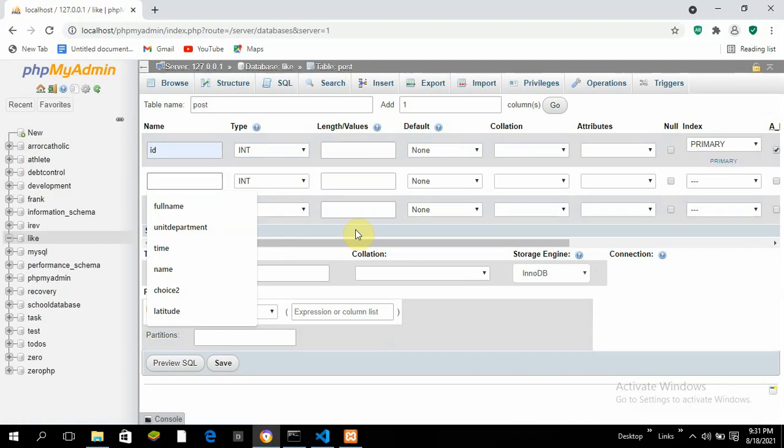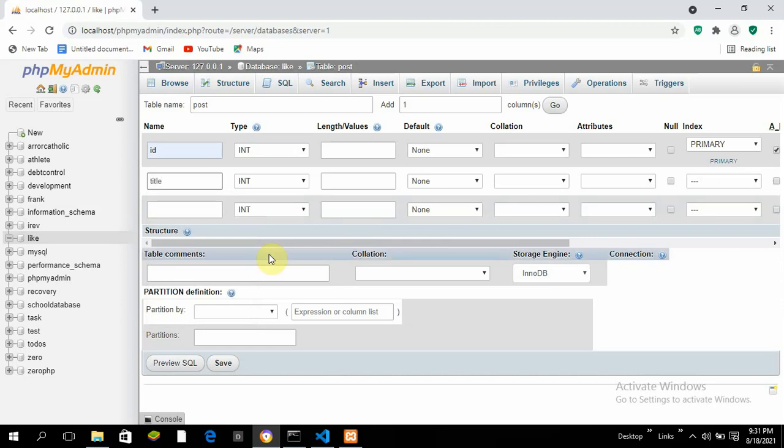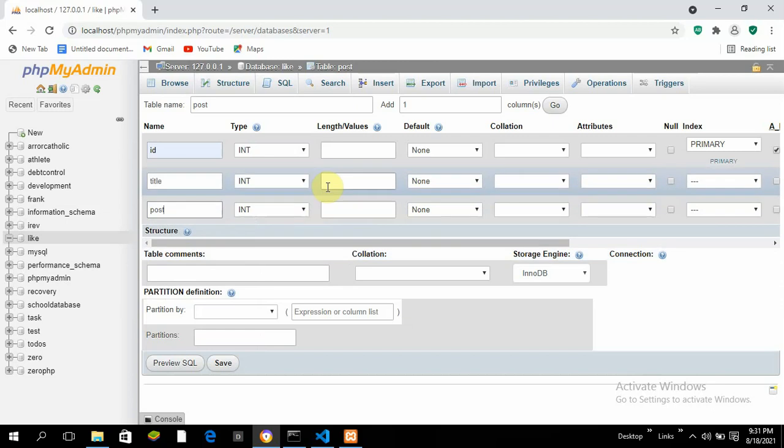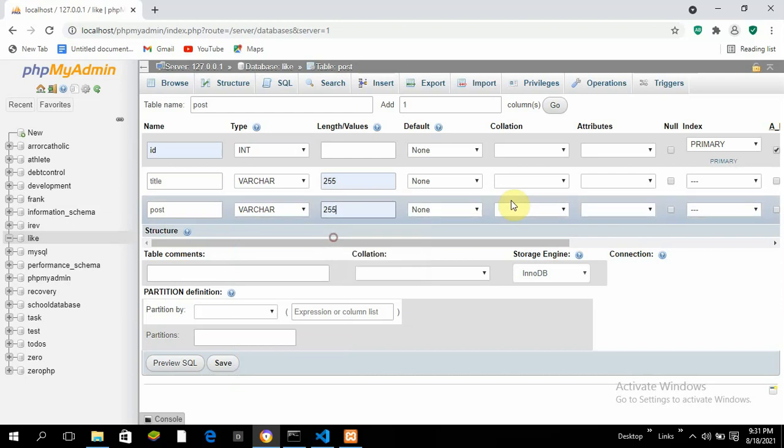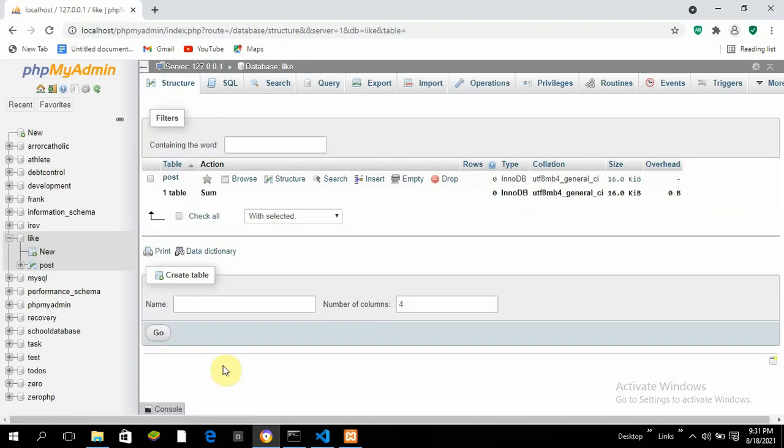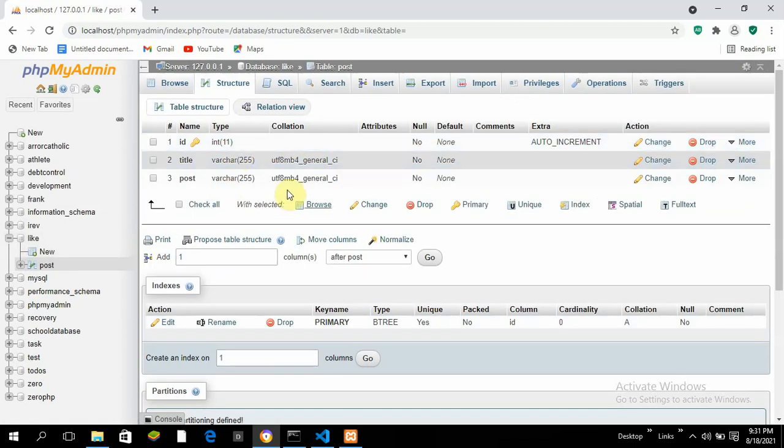Then there's the post. Okay, maybe let's start with the title. Then the post. Change it to varchar of 255, varchar of 255 also, and then we are good to go. Yep, there it is.